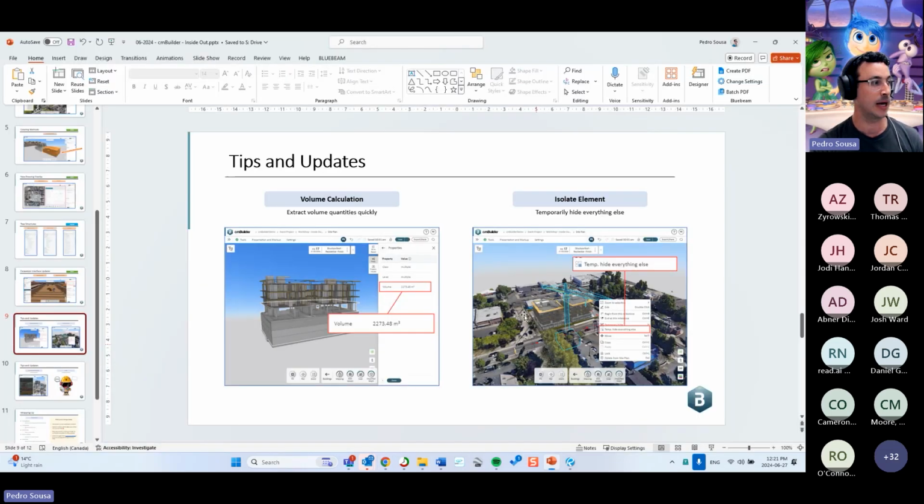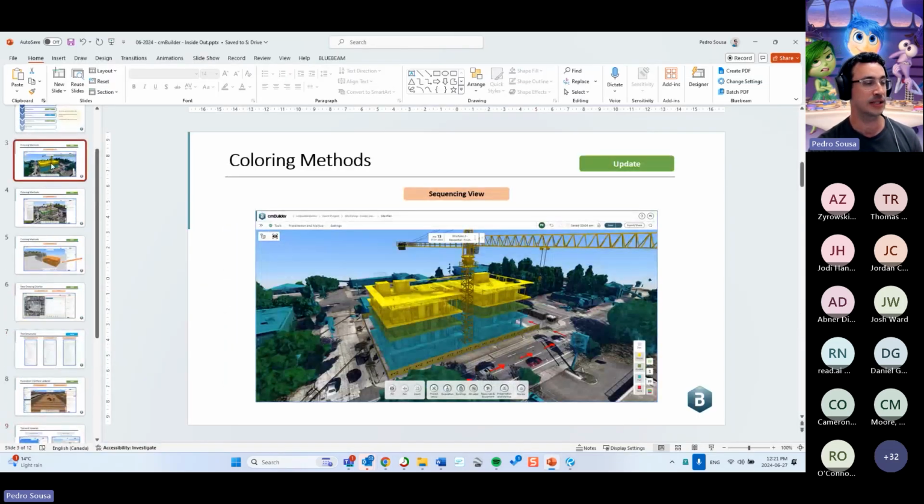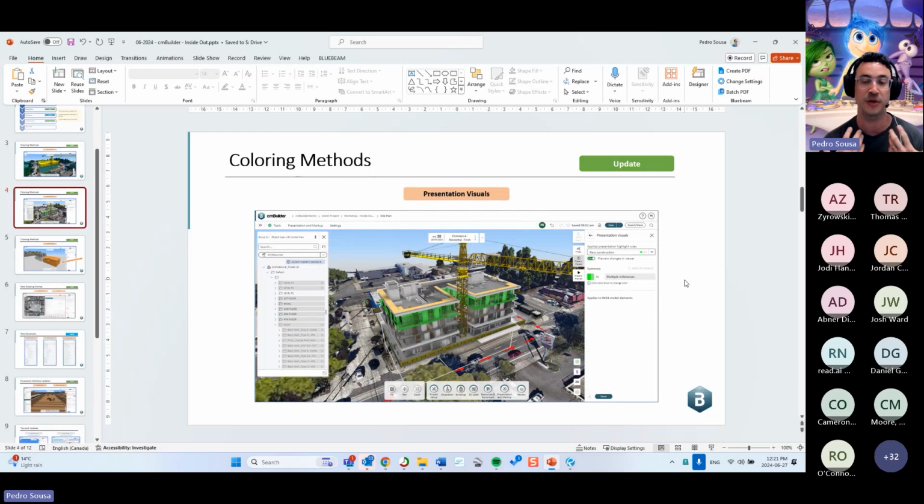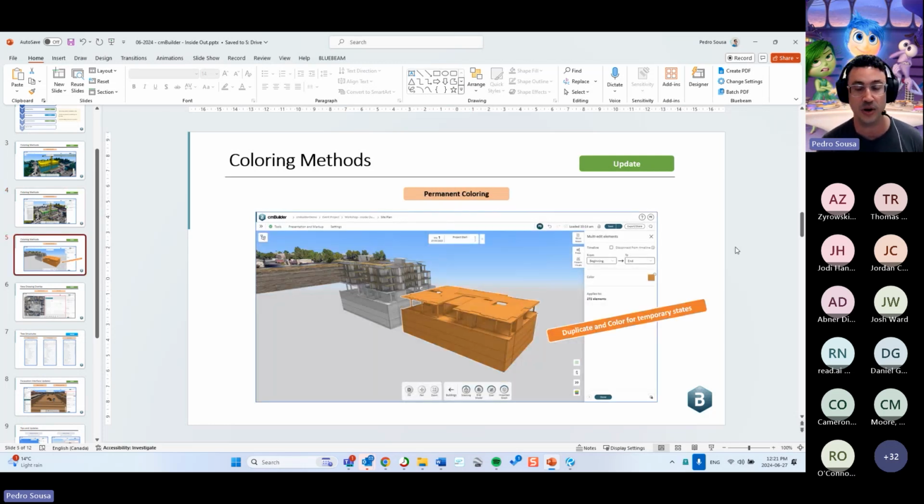But basically, the use cases of these three different coloring systems are: the first one, sequencing view, is to help you create the simulation. The second one, presentation visuals, is to help you present this and highlight the elements that are coming in at each milestone. And the third one is for you either to change the colors of the models that you already have because of X and Y reasons, or you can duplicate it to create temporary states of specific parts. You show formwork, to have a slab that is transparent, and so on and so forth.